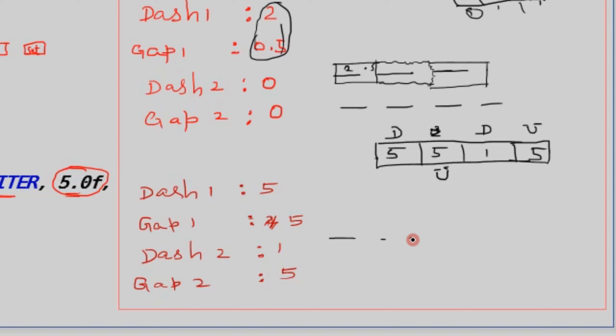So that's all. So here one pattern ends, right? 5 unit, pen down, 5 unit, pen up, nothing will be drawn. For 1 unit, pen down. For 5 unit, there is no pen down, that means pen up. So when the pattern repeats, it will repeat like this. You see, here we defined a dashed line, here we defined a dash dot line.